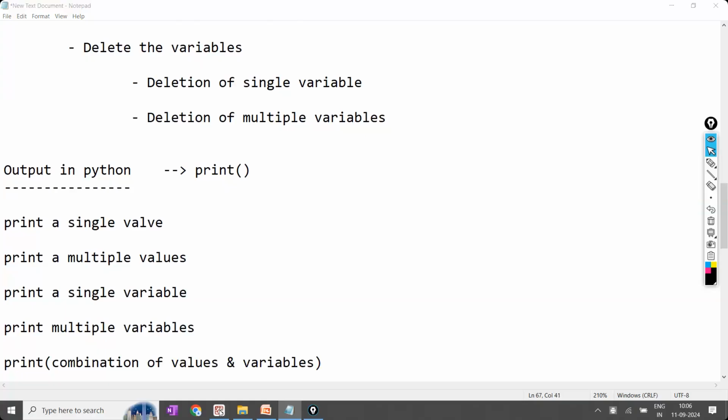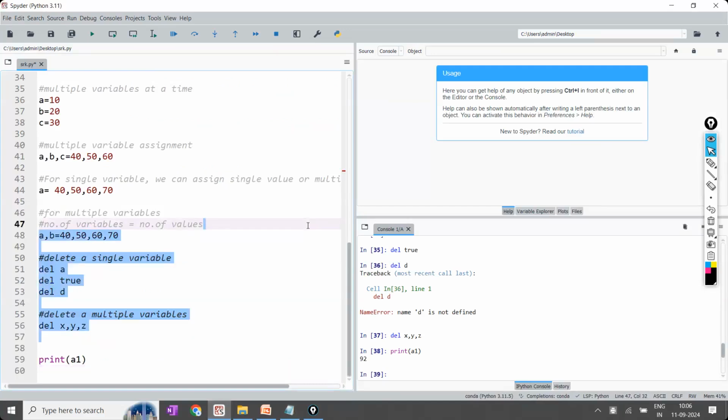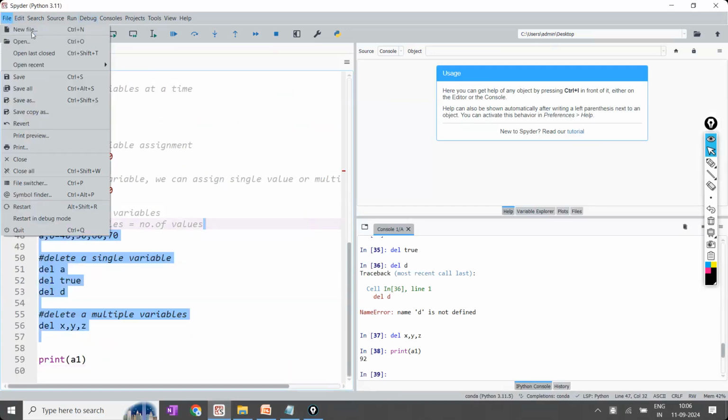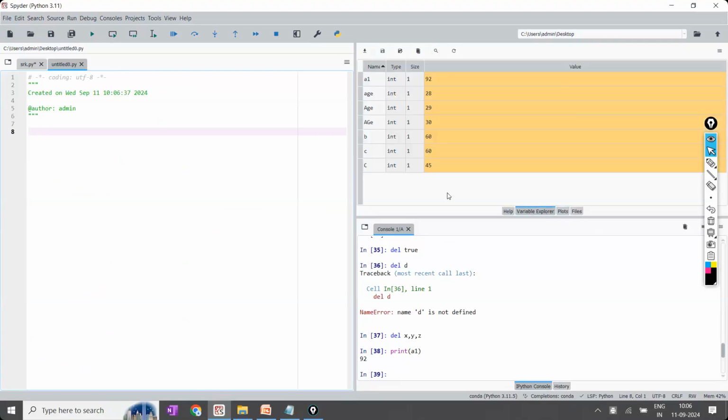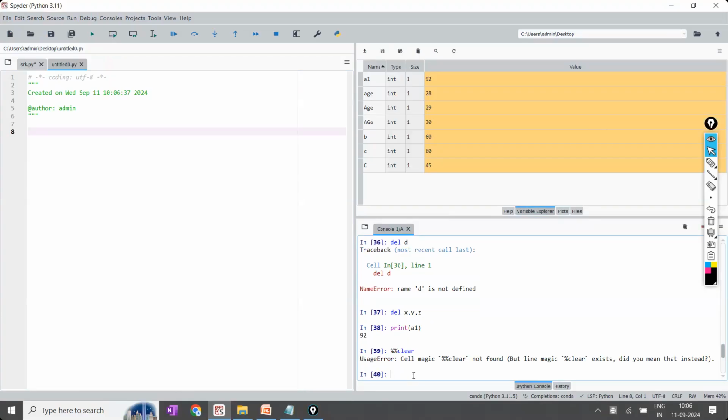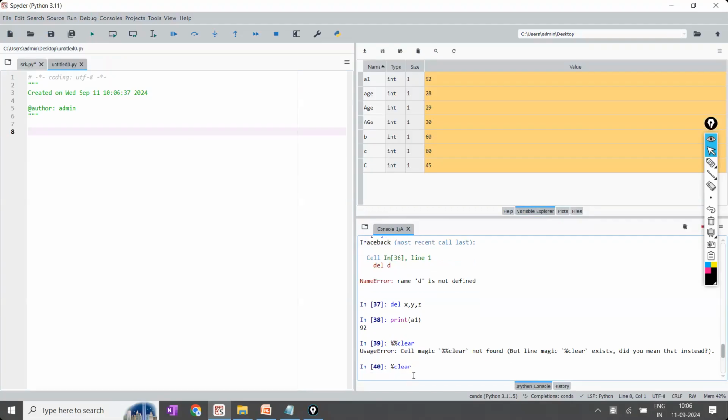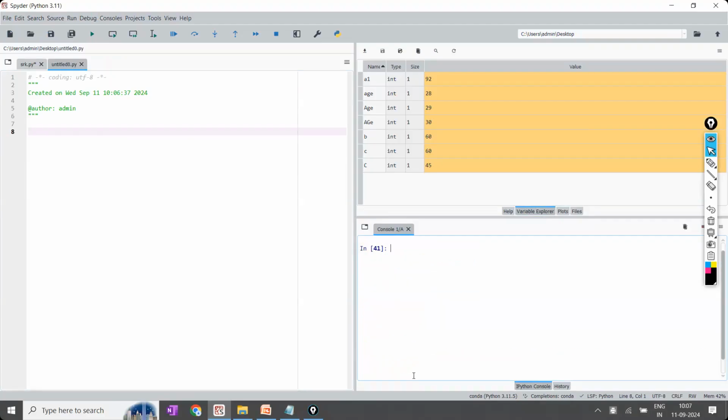Now first I am going to start with print. For the example, I'm going to take a new file separately, where I'm going to start completely with print. All the variables I'm having here, I'm going to clear, and this one also I'm going to clear. Okay, just here the variables I have not cleared.